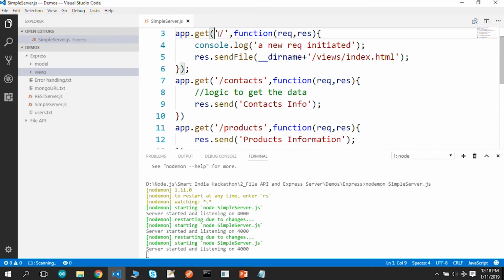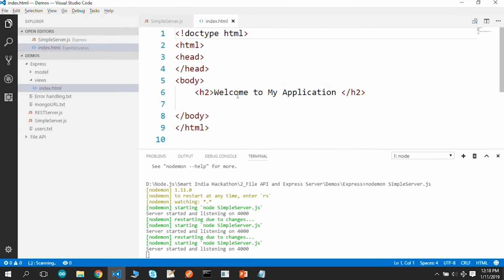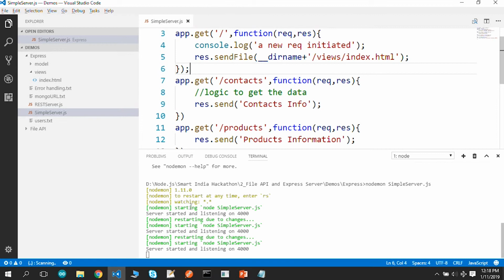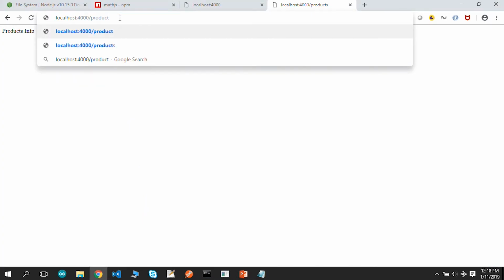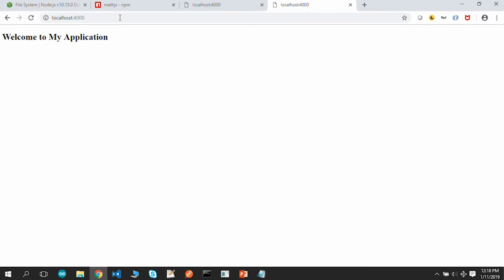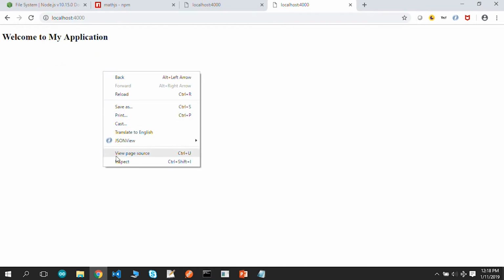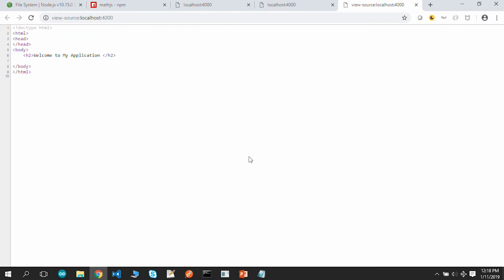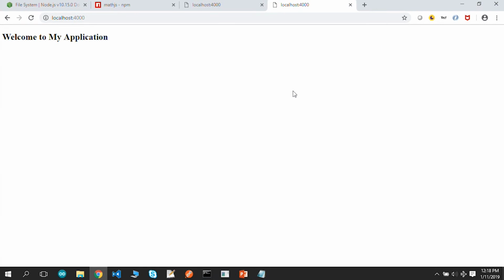So now when I browse to the default root, it should give me this page index.html, which has a h2 tag. Check that out. So here is this. You can check the page source. It has this HTML page now.